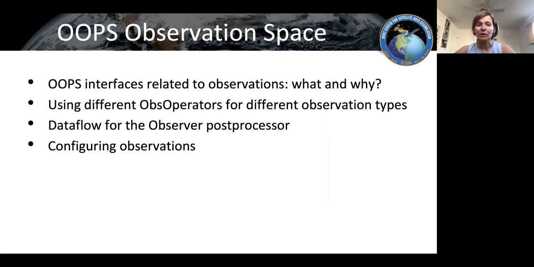We'll talk a little bit about using different observation operators for different observation types, and about the data flow for the observer post-processor. So that's basically how we compute h of x during the model run, and just a bit on configuring observations in the configuration files.